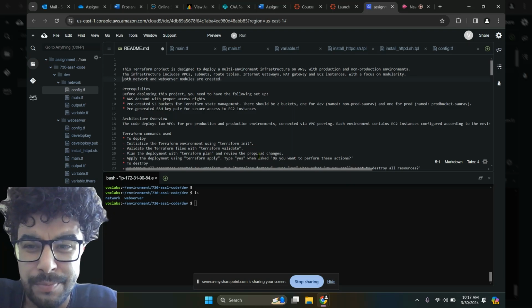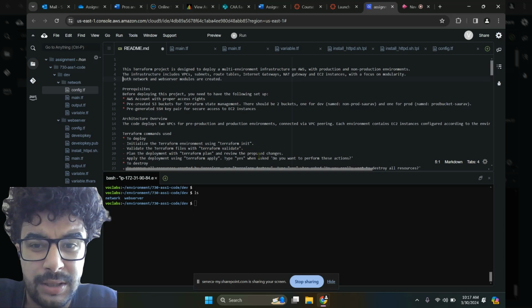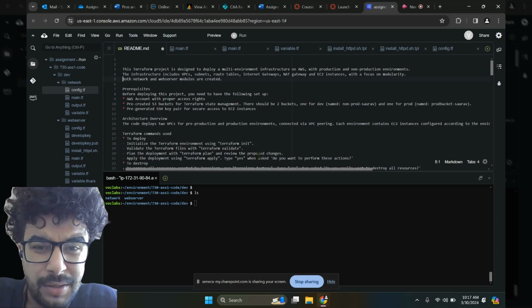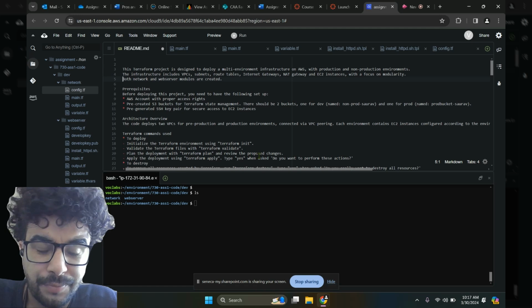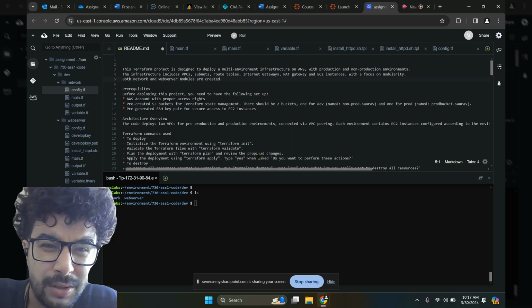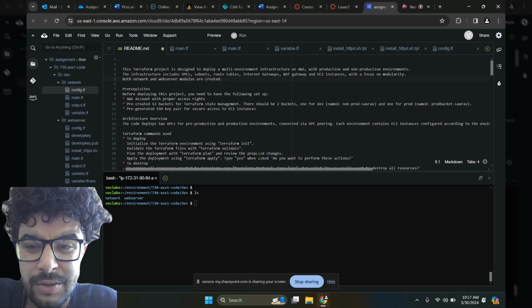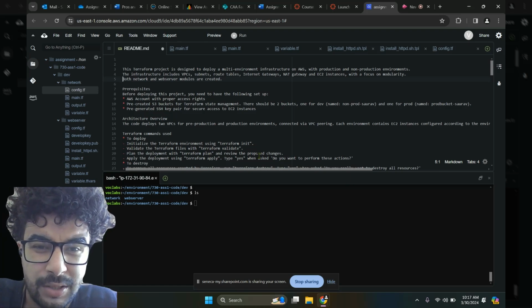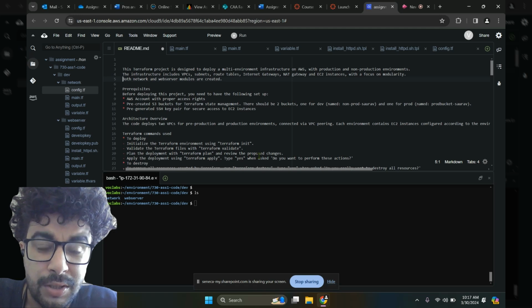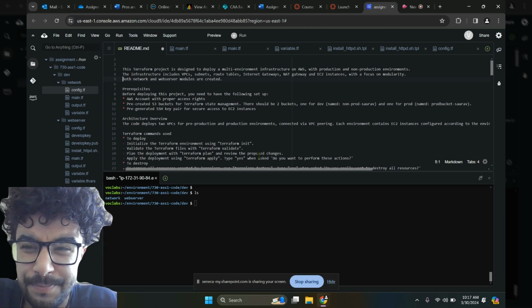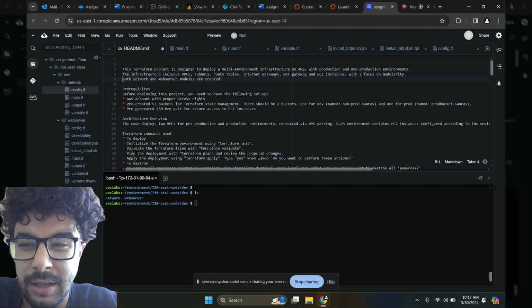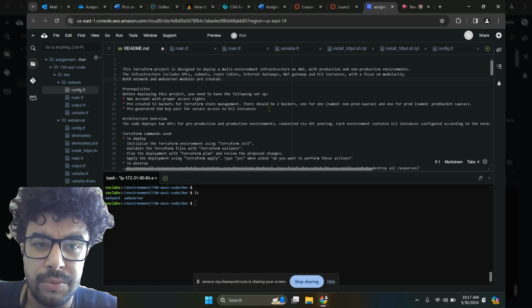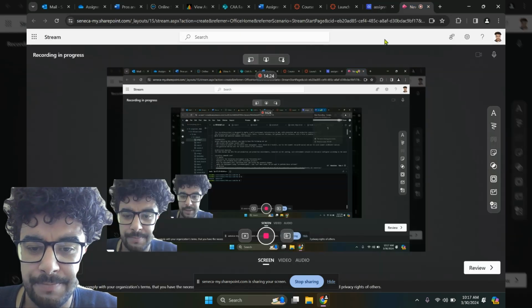So this is a Terraform project designed to deploy multi-environment infrastructure on AWS with production and non-production environments. The infrastructure included will be VPCs, subnets, route tables, internet gateways, NAT gateways, and EC2 instances, which is modular and separated according to the network and the web server module. So yeah, let's get started.